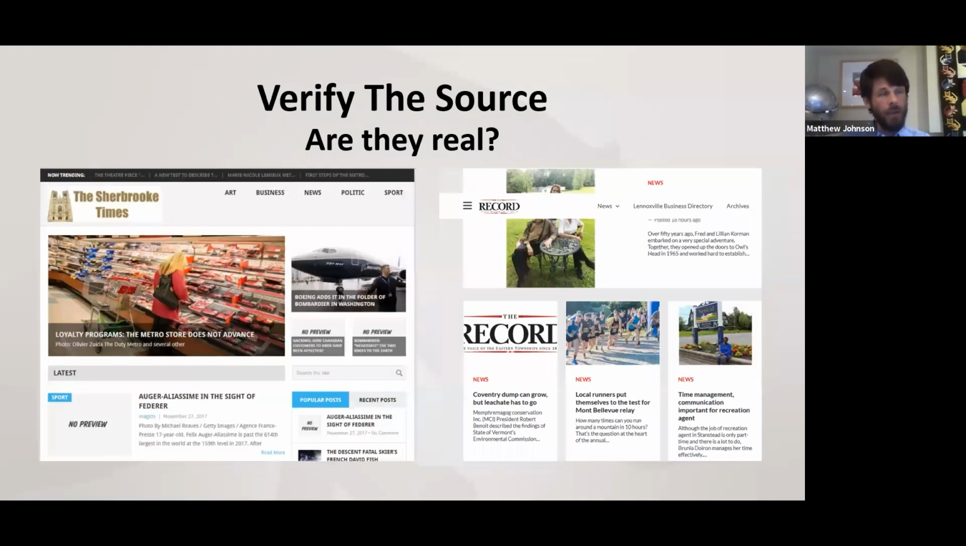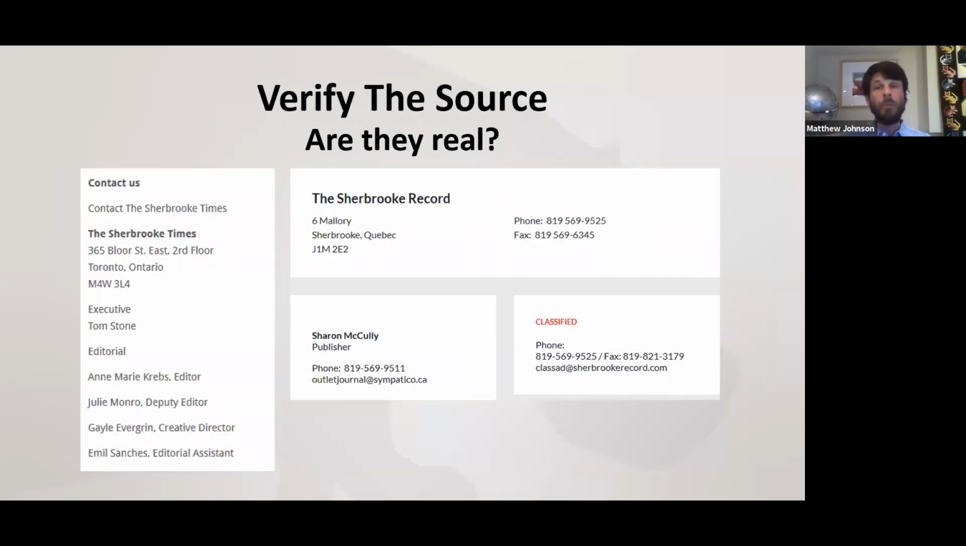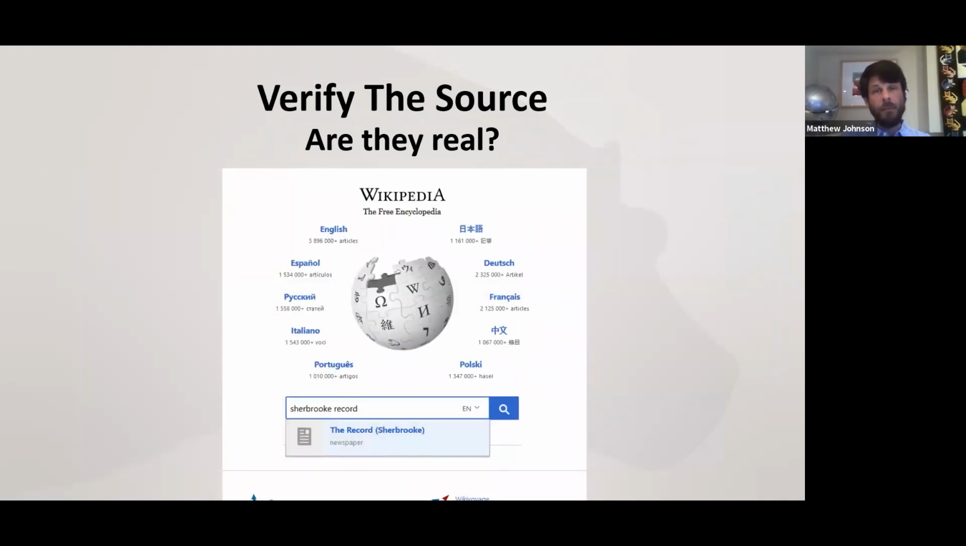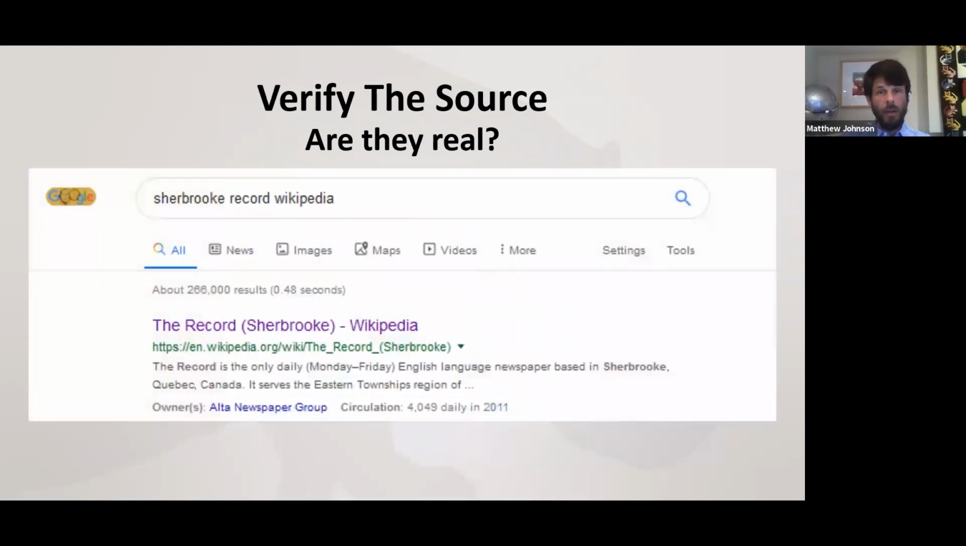So how do we do that? I'll give you an example. Here are two websites that claim to be from Sherbrooke, Quebec, the Sherbrooke Times and the Sherbrooke Record. Which one is real? Both of them have an About Us or a Contact Us page with a street and an email address and the names of people who work there. But all that is easy to fake. Just make that stuff up. Instead, let's go to Wikipedia and see if there's an article there about the Sherbrooke Record. You don't actually have to go to Wikipedia to search. You can just put what you're looking for in the search box and add Wikipedia, and it'll go right there.